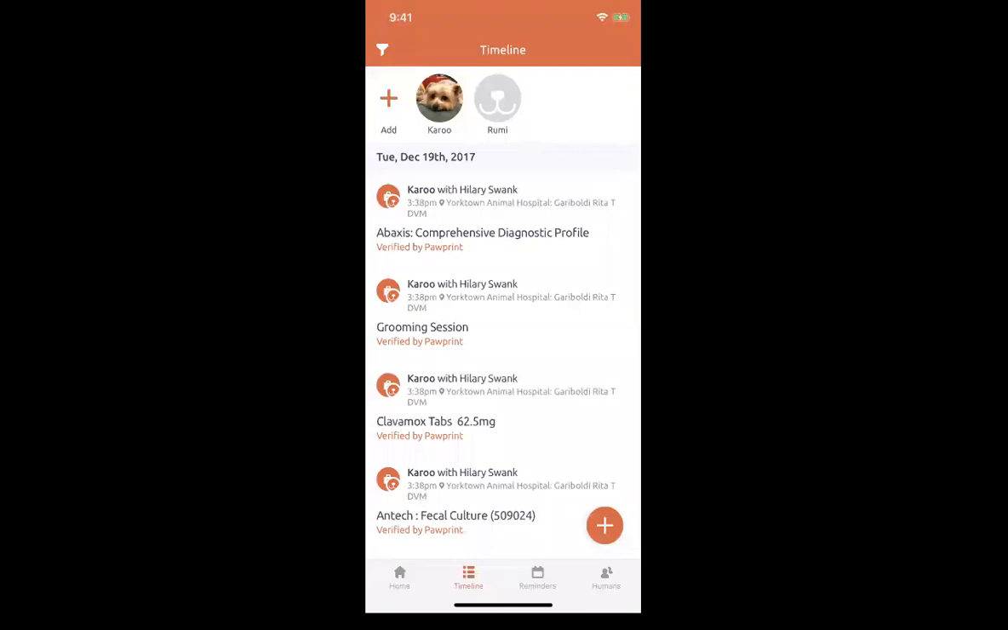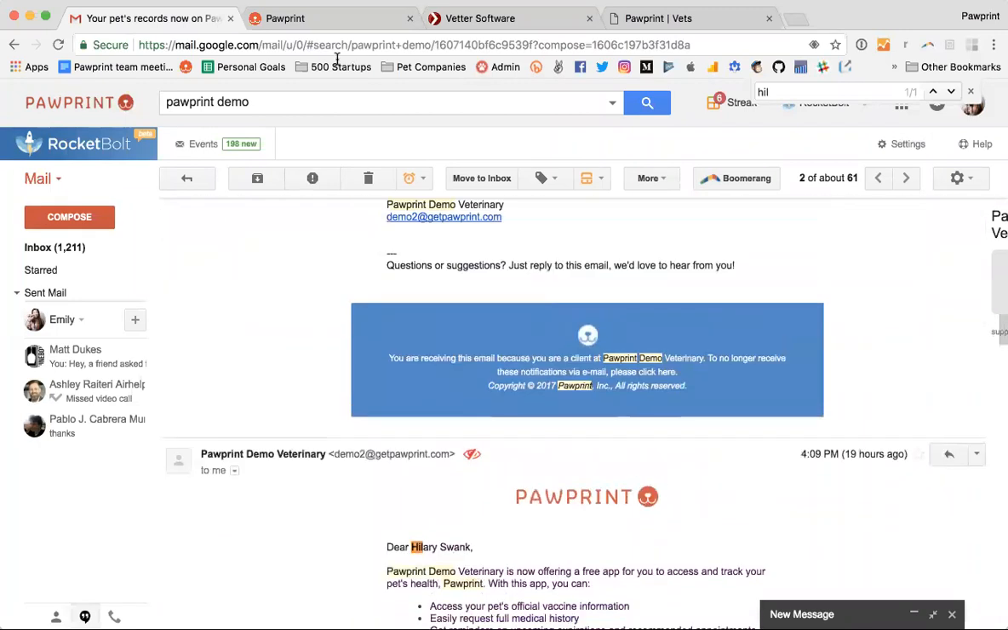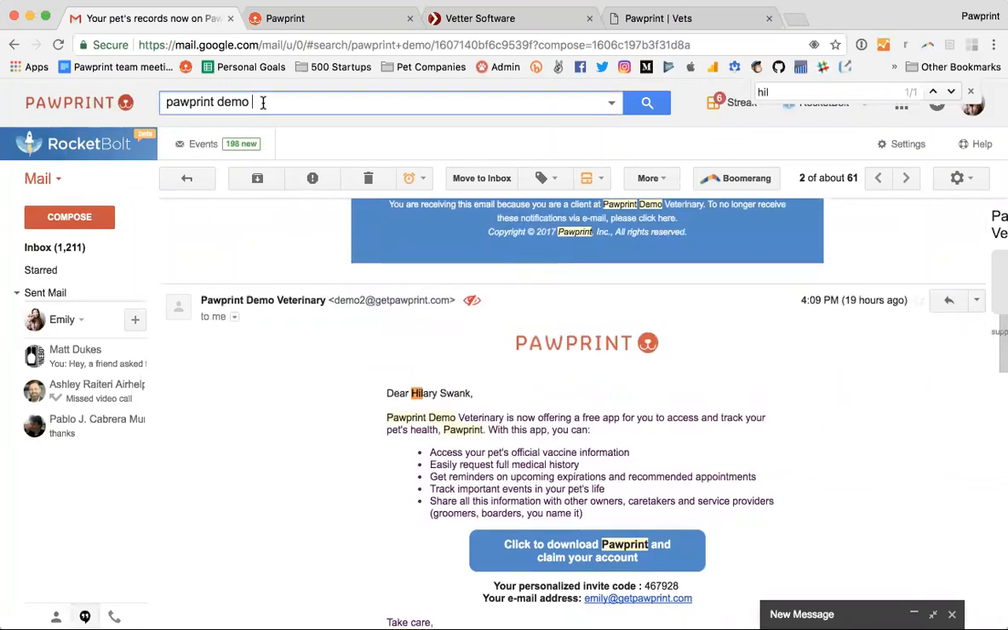Do you see the computer? Okay, there we go.